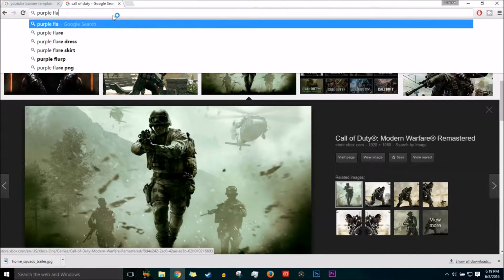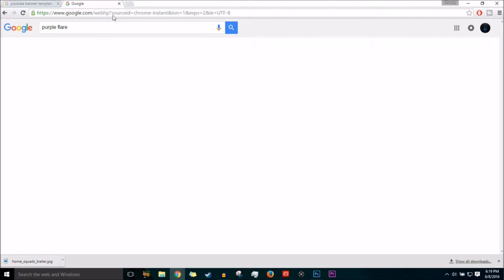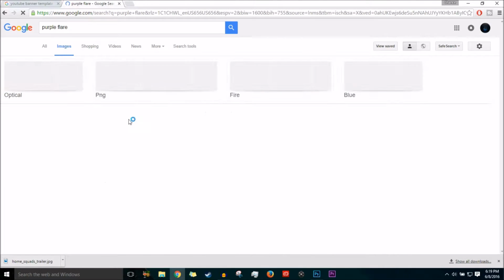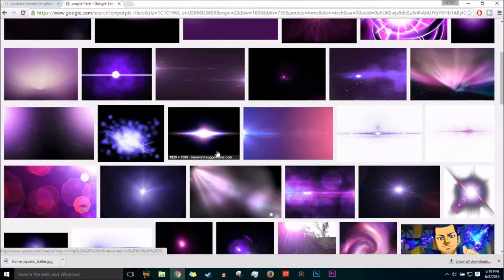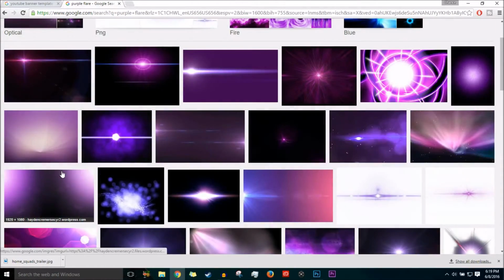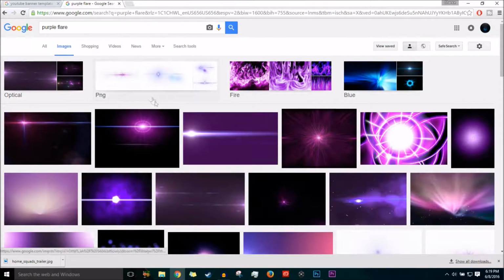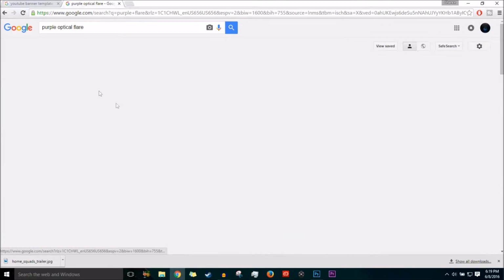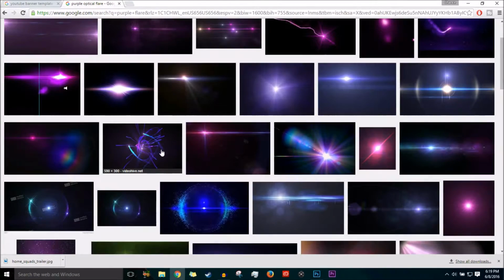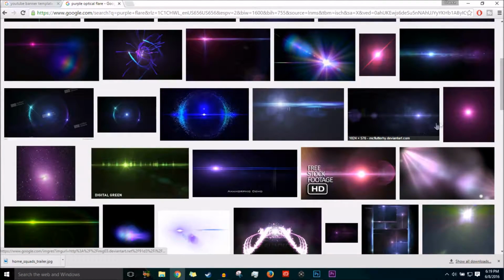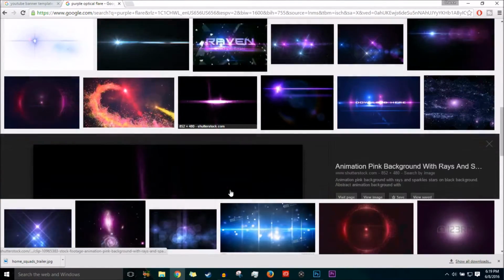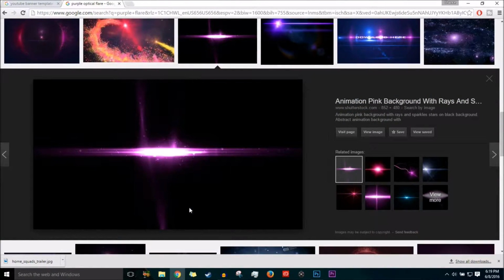And then I'm also going to take a flare, so I'm going to look up online purple flare. And let's see, I'm going to get purple optical flare. Let's look in here. I'm just messing around looking for it. Alright, this'll work. Actually, this is a pretty good one. So I'm going to get that one.